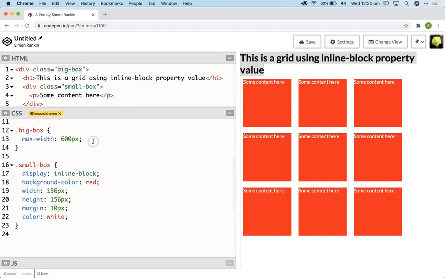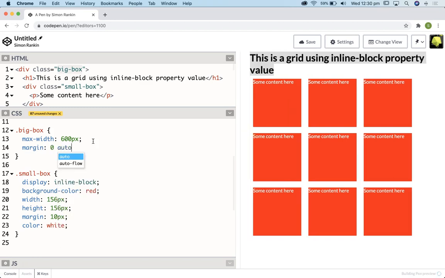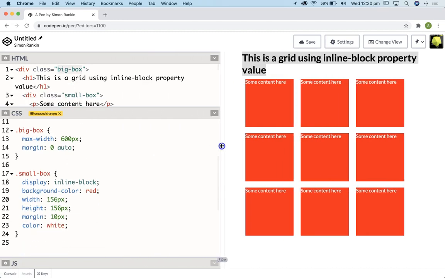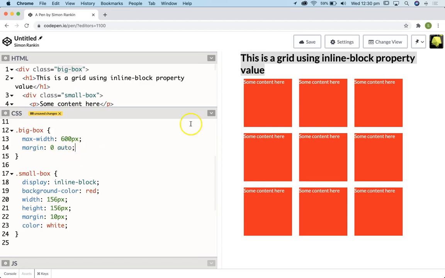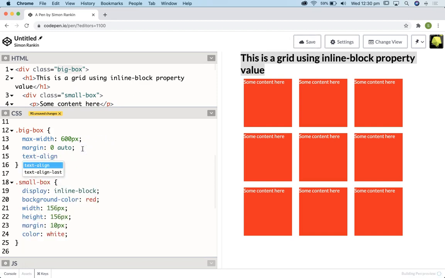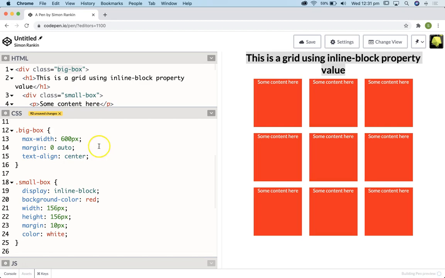What else do I want to do there? Float it into the center. So we'll give it a margin 0 and auto. Super good. So it's now sitting right in the center. I'm also going to give it, you can see the boxes sitting in there are not quite centralized. So I'm going to add some text align of center to center all of my grid and all of my text there.